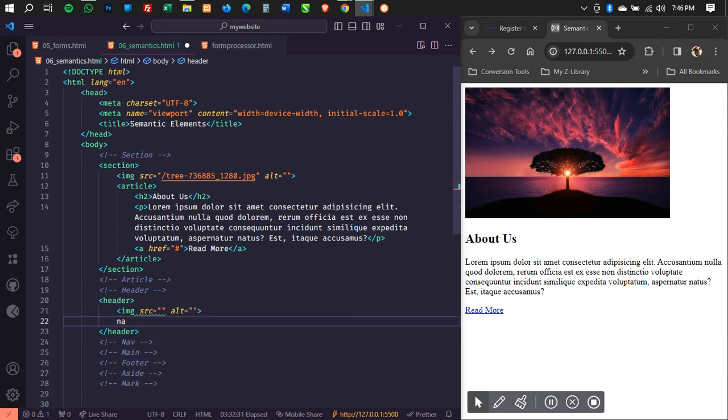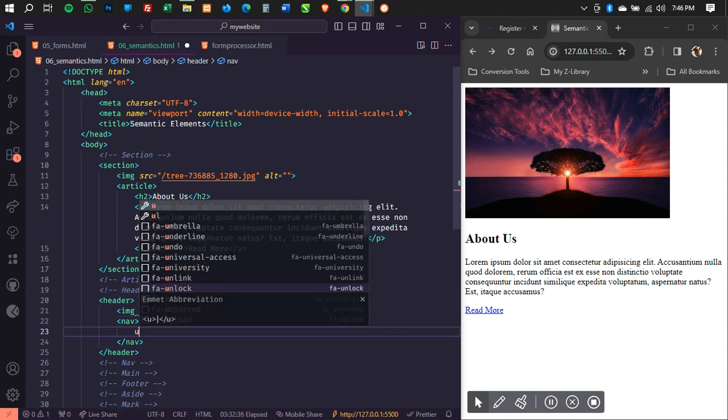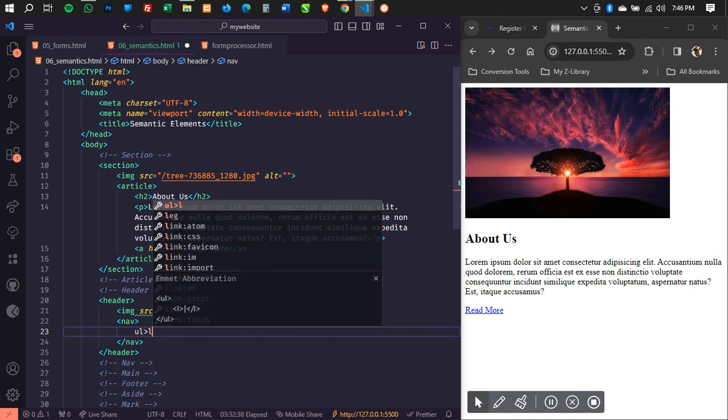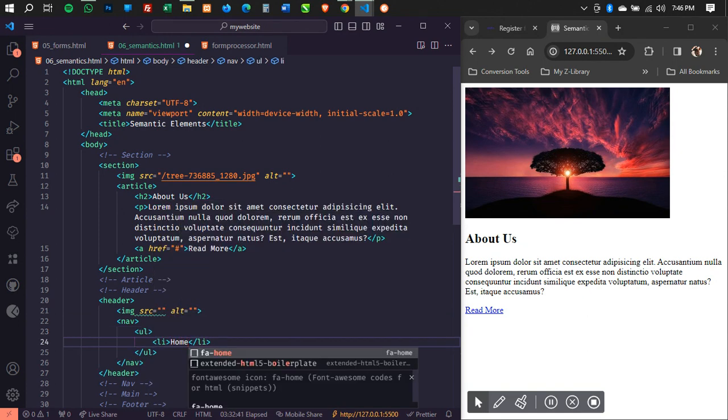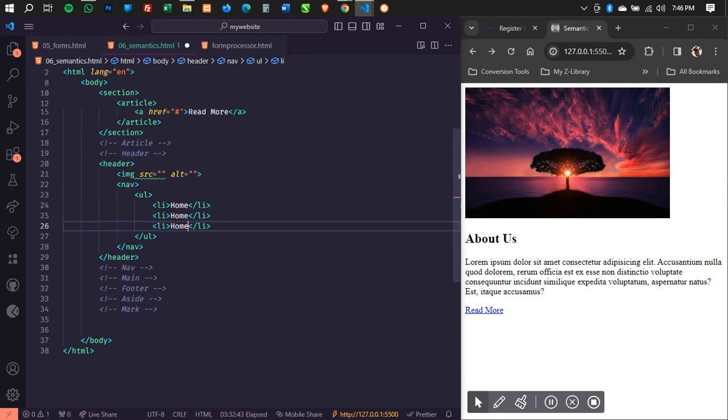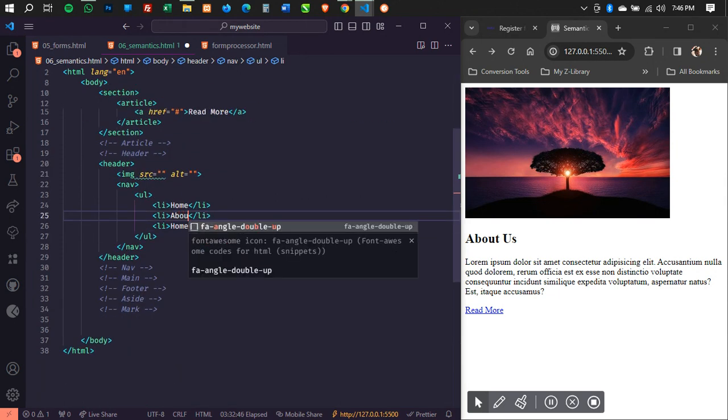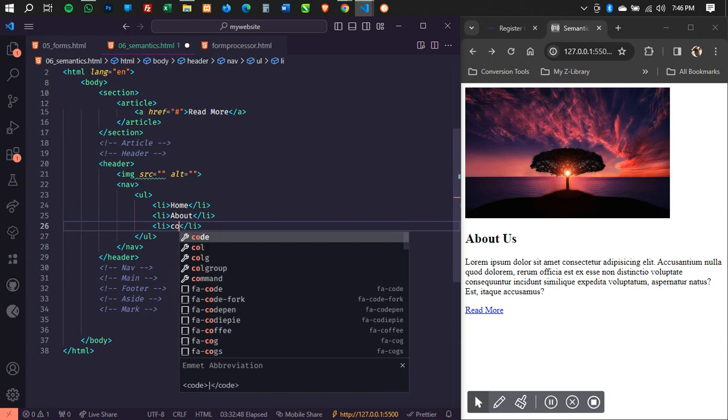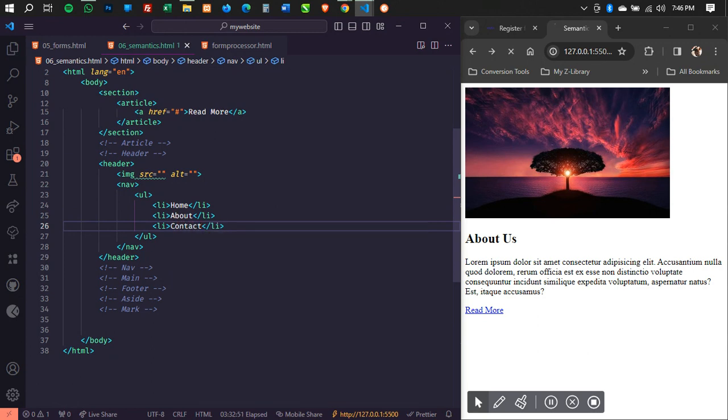So the nav is another semantic element, right? Inside your nav you can bring your ul li, then you can have home, about, and then contact, right? And so basically that's our navigation menu. So anytime you are going to bring the nav menu, you use the nav element, so that it adds semantic meaning.